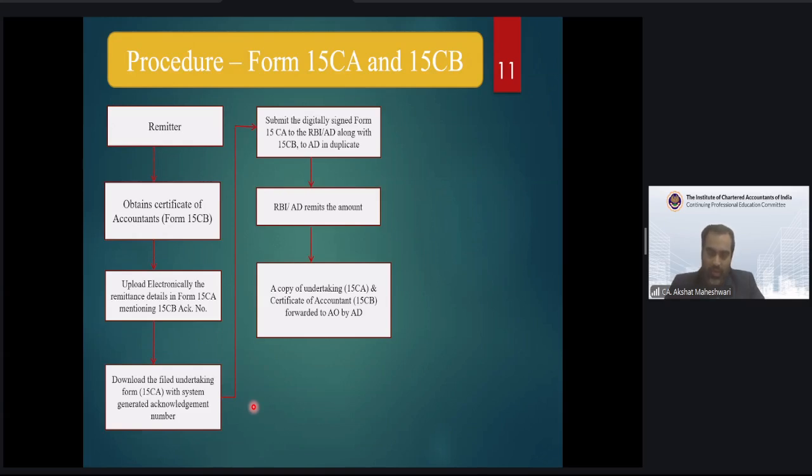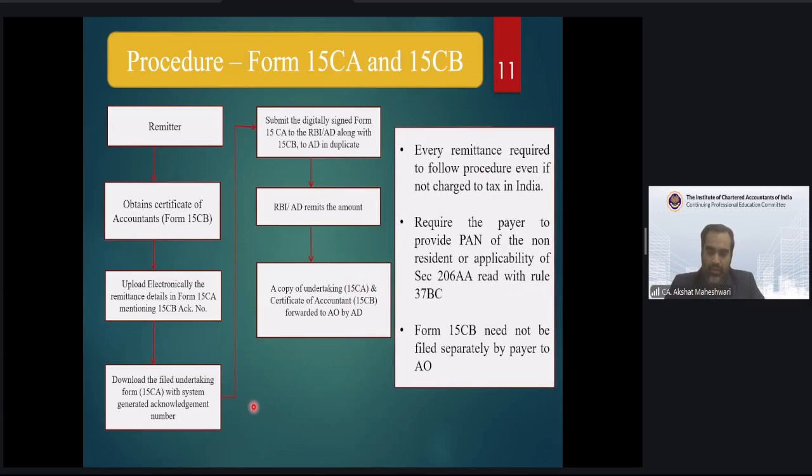AD shall remit the amount, and the copy of the undertaking is to be submitted, and also a similar TDS return is to be submitted by the bank. The total of whatever payments you are making through Form 15CB is to be disclosed by the AD bank to RBI. But again, that is not our area, so that's not covered in the presentation.